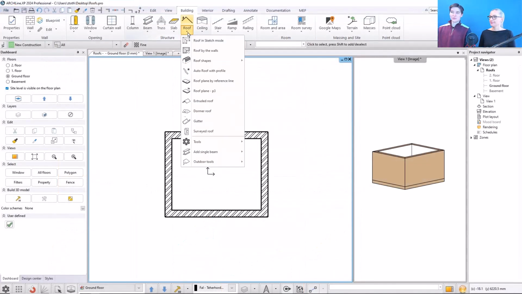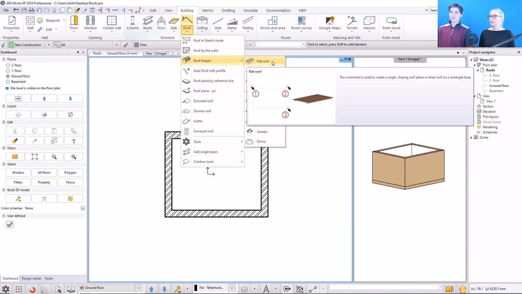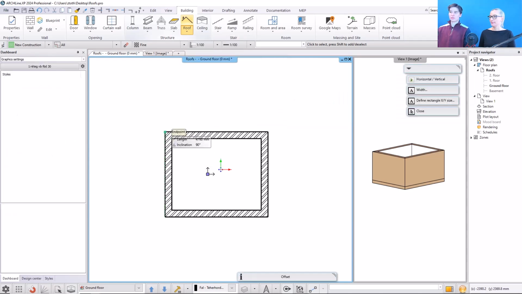We will find the roof command under the building tab. When we open it, many options appear. Let's start with roof shapes. There are predefined designs that we can place with just a few clicks. So, the program saves us a few steps in settings. Exactly. If we want to cover a simple rectangular building, we can generally do that with these options.